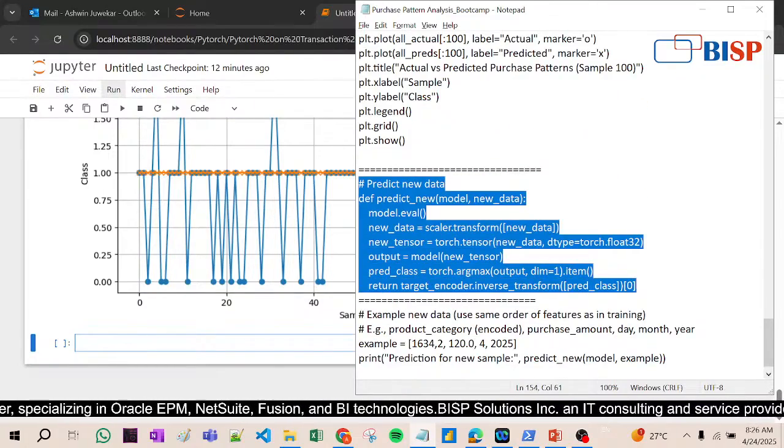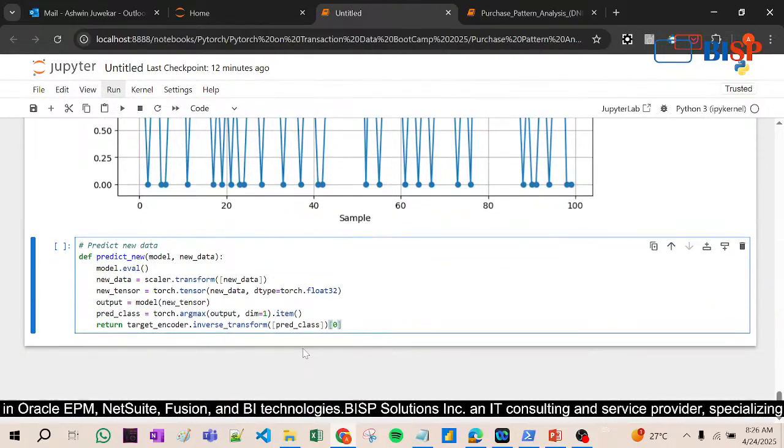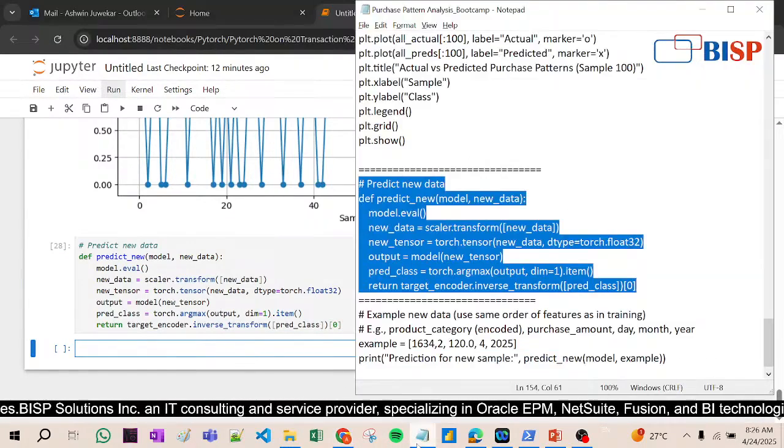Now let me open this also. Look at this, predicted new. Now we are going to predict the new data, a new variable. We have created one function, and then we are going to pass a value to this function. So let's check it out.